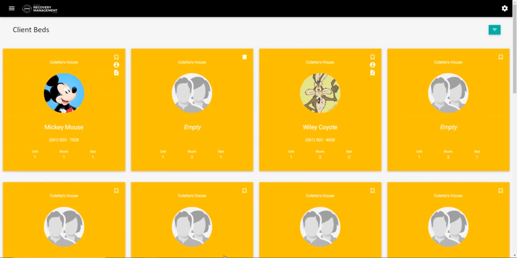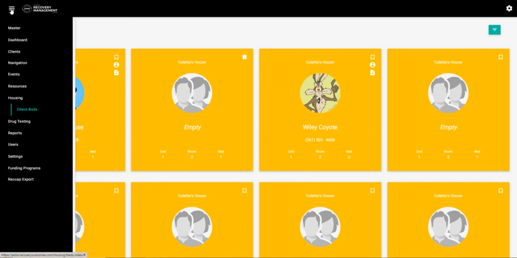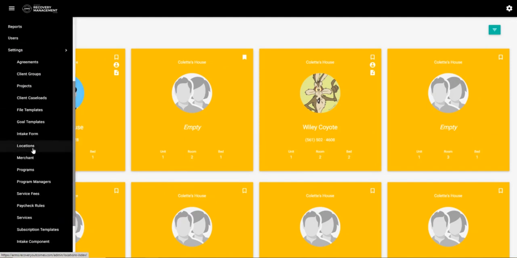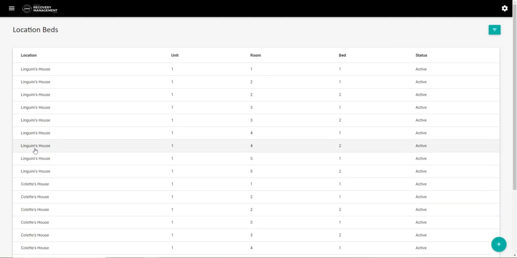If I go back up to the top, in order to configure this, we would need to go to settings. So if we go up to the top left-hand corner of the screen and we go to settings, we're going to come down to locations. Now locations consists of two things: actual location names and information about the location, and then the beds that need to be assigned to that location.